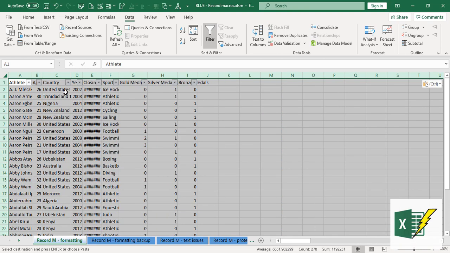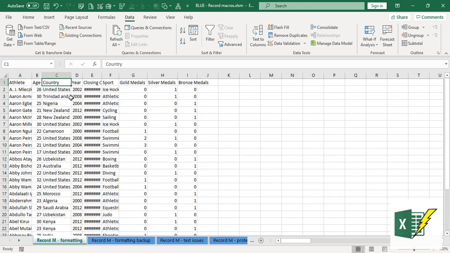Now feel free at any step to pause this video and perform the task in Excel and then come back to the video. That will not influence the code at all.